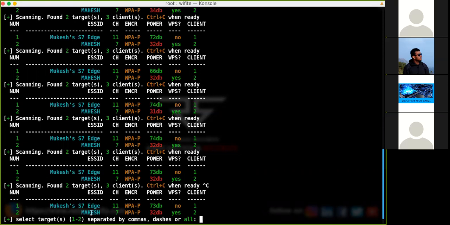So here we have two Wi-Fi networks. One is Mahesh and the other is my target Wi-Fi network. So this Mukesh S7 Edge will be my target Wi-Fi network, and I'm going to attack that network. And for the kind of attack which we perform, we need to make sure that already one victim is connected to the network. Okay. So here under the clients tab, it will show you how many people are connected to the target Wi-Fi network.